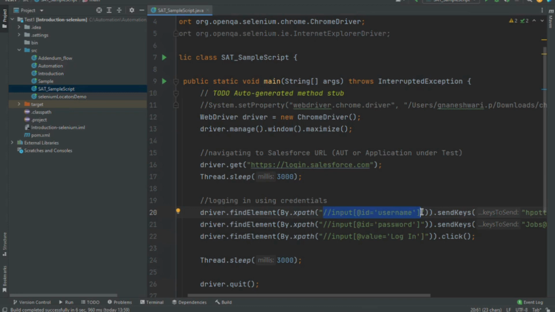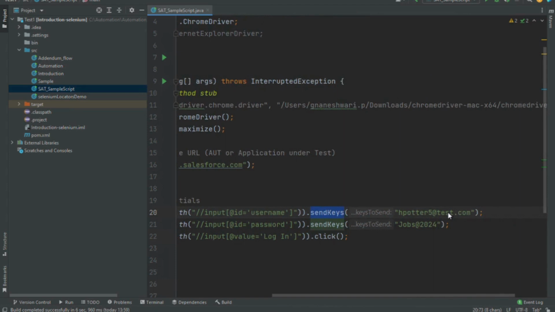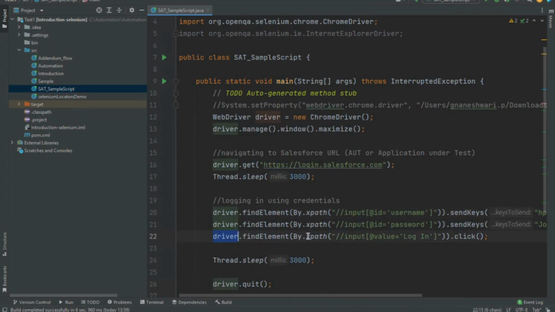It will go to the browser, search for this particular XPath, and using .sendKeys, which is again a method, it will paste this string, hpotter5@test.com, into the username. Same for password. And using the step driver.findElement(By.xpath) with the value equals login, and .click, right? So using the login XPath, the Selenium tool will click on the login button.